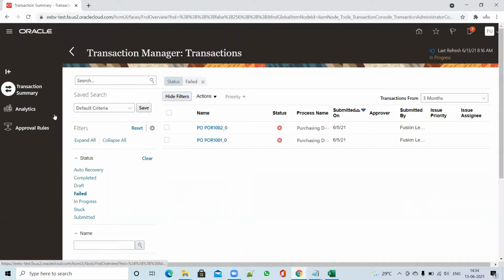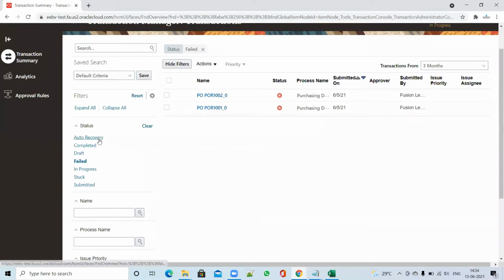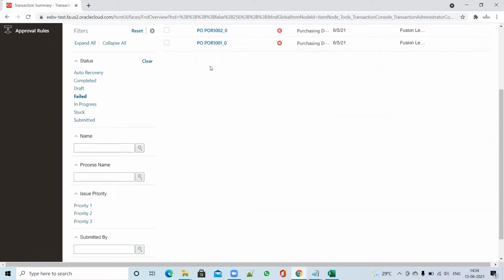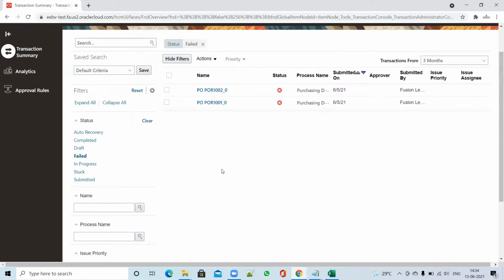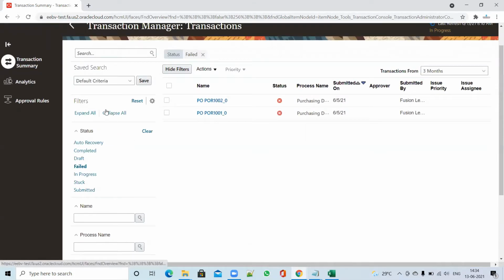Now, if you click on cancel, you can see that there are a couple of options: auto recovery, completed, draft, failed, in progress, stuck, submitted. You can view all notifications within Fusion application over here. You can search with the process name, as well as priority, submitted by, person number. You can do that. There are options available.